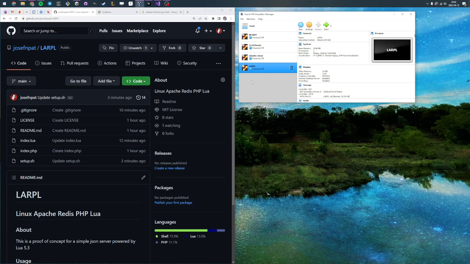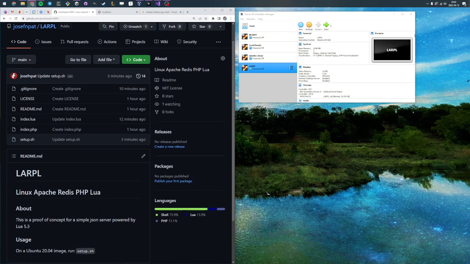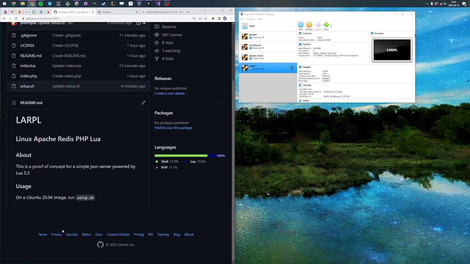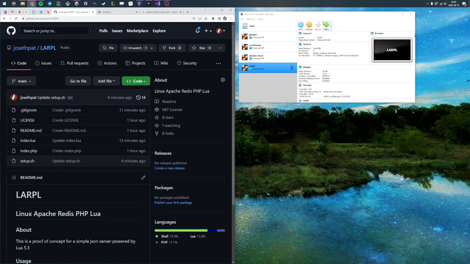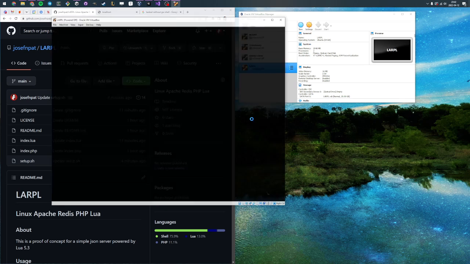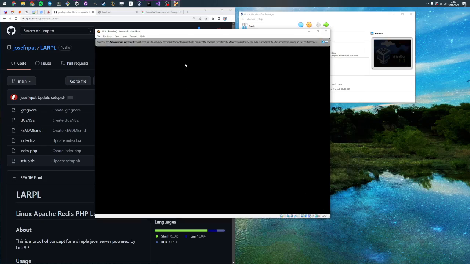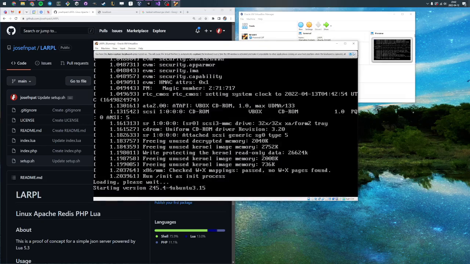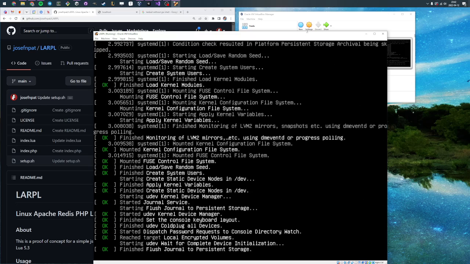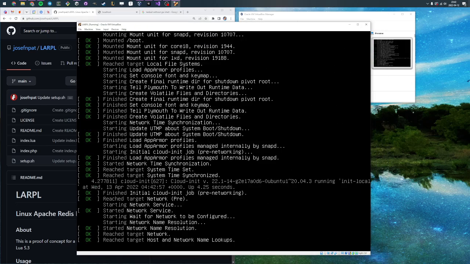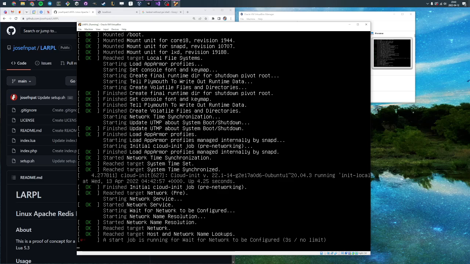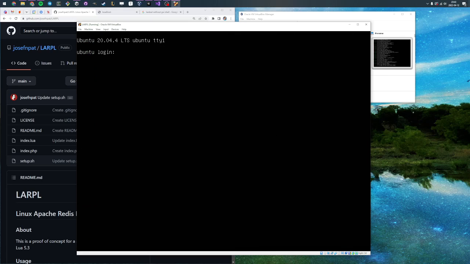Fire this up. All right, LARPL is Linux, Apache, Redis, PHP, and Lua. And the usage is just to run the SH, so let me show you how to do that. Don't care about the messages. There we go. And this is just a fresh install.